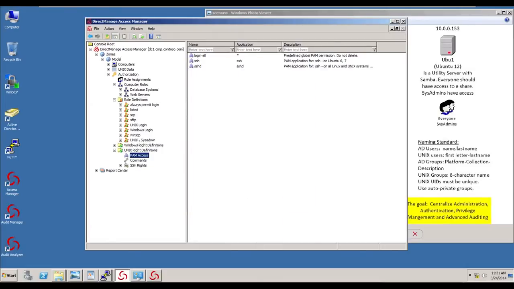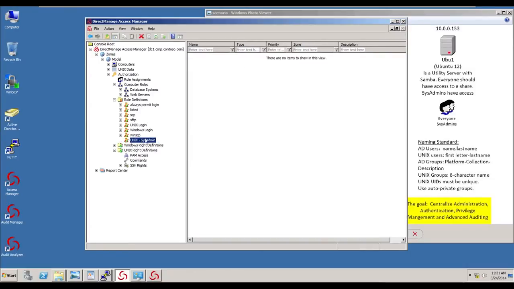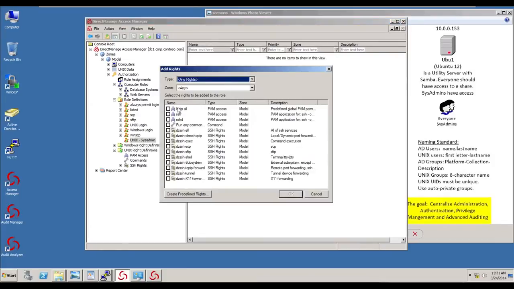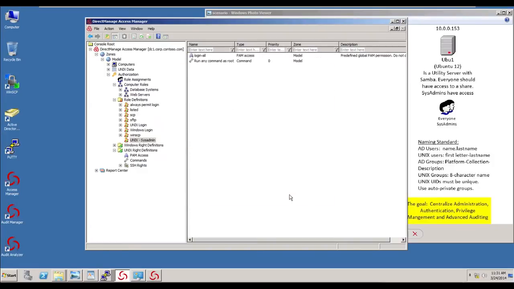Once the role has been created, and this is a common mistake, the role doesn't have any rights, so you have to go in and add the rights. In this particular case, we're going to do login all and run any command as root. So I have the way the person can access, I have the commands that the person can run.